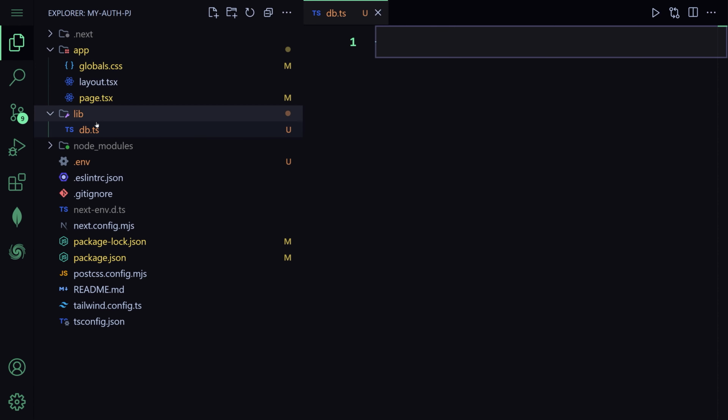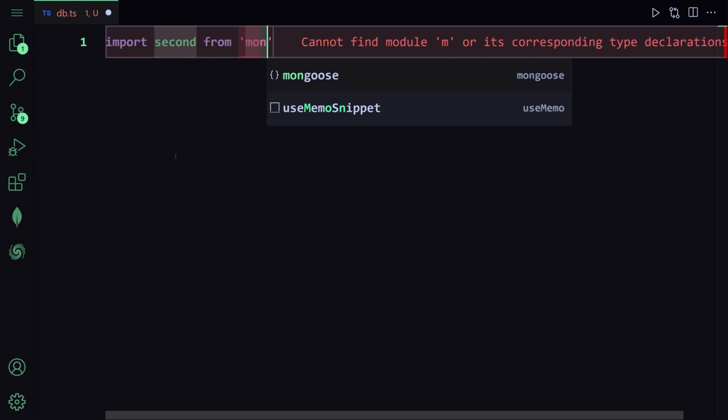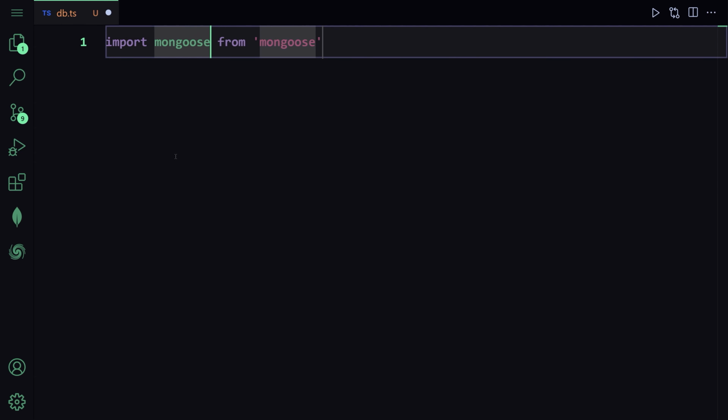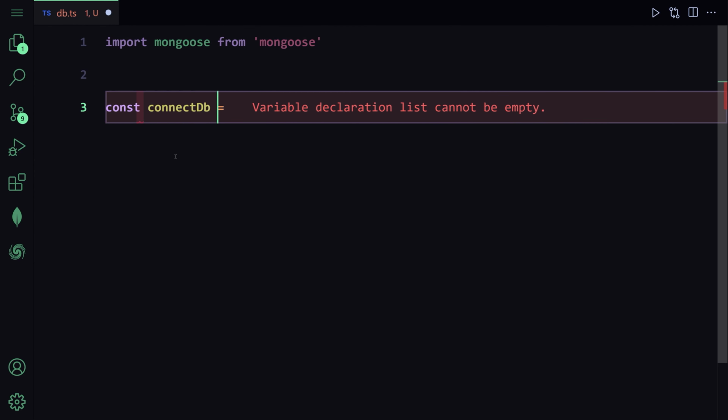Then inside this db folder we have our lib folder. Inside this lib folder we have our db.ts. So that's amazing. I'm going to grab mongoose from mongoose. Now let me create a function which will connect to our database.